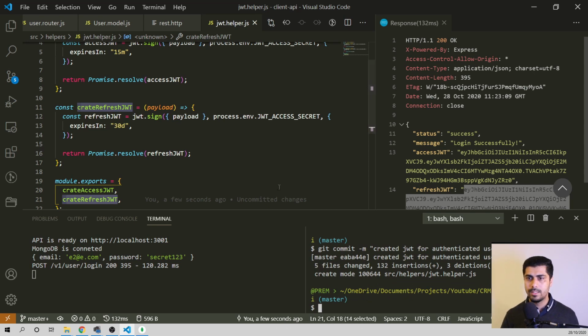Okay, and I'm just gonna leave it as it is. So guys, now the next part is storing those JWTs in the respective database. The first thing we're going to do is that we're going to need the Redis database installed in our system.